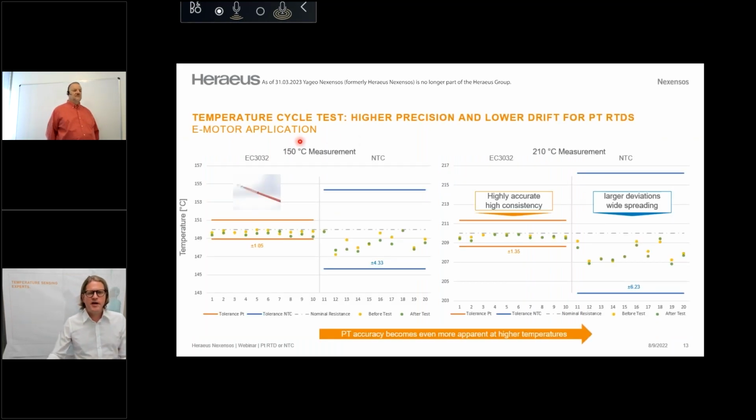To explain the graphics a bit, we have to say what we try to show here. We have on the left side our EC3032 results, and here the results of the NTC. We see with these lines in orange the tolerances from our sensor, and we see the tolerances from the NTC. And this is what the manufacturer highlighted on the data sheet.